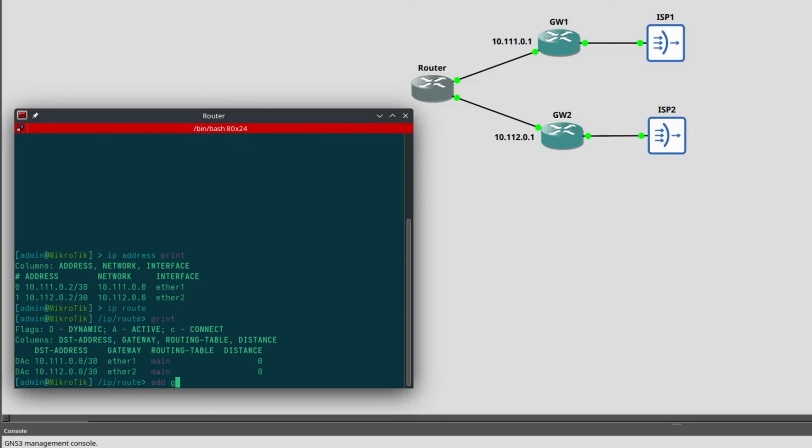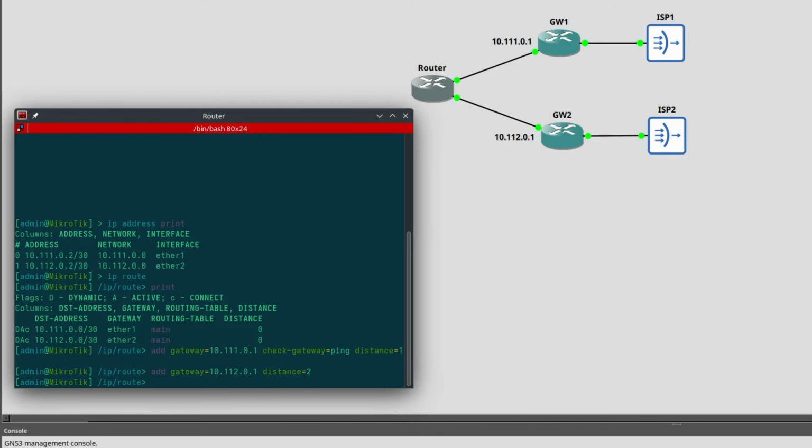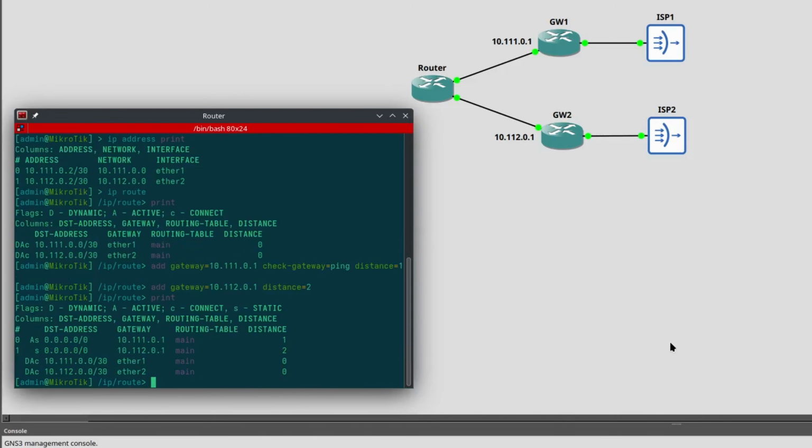The first route should send everything to the first gateway. It should have the check gateway set to ping, and distance can be set to 1. Then the second route goes to gateway 2, but doesn't really need the check gateway enabled. It just needs distance set to a higher number than the primary route. Now you can see that our primary default route has a letter A next to it, indicating that it is active, and the other route does not.